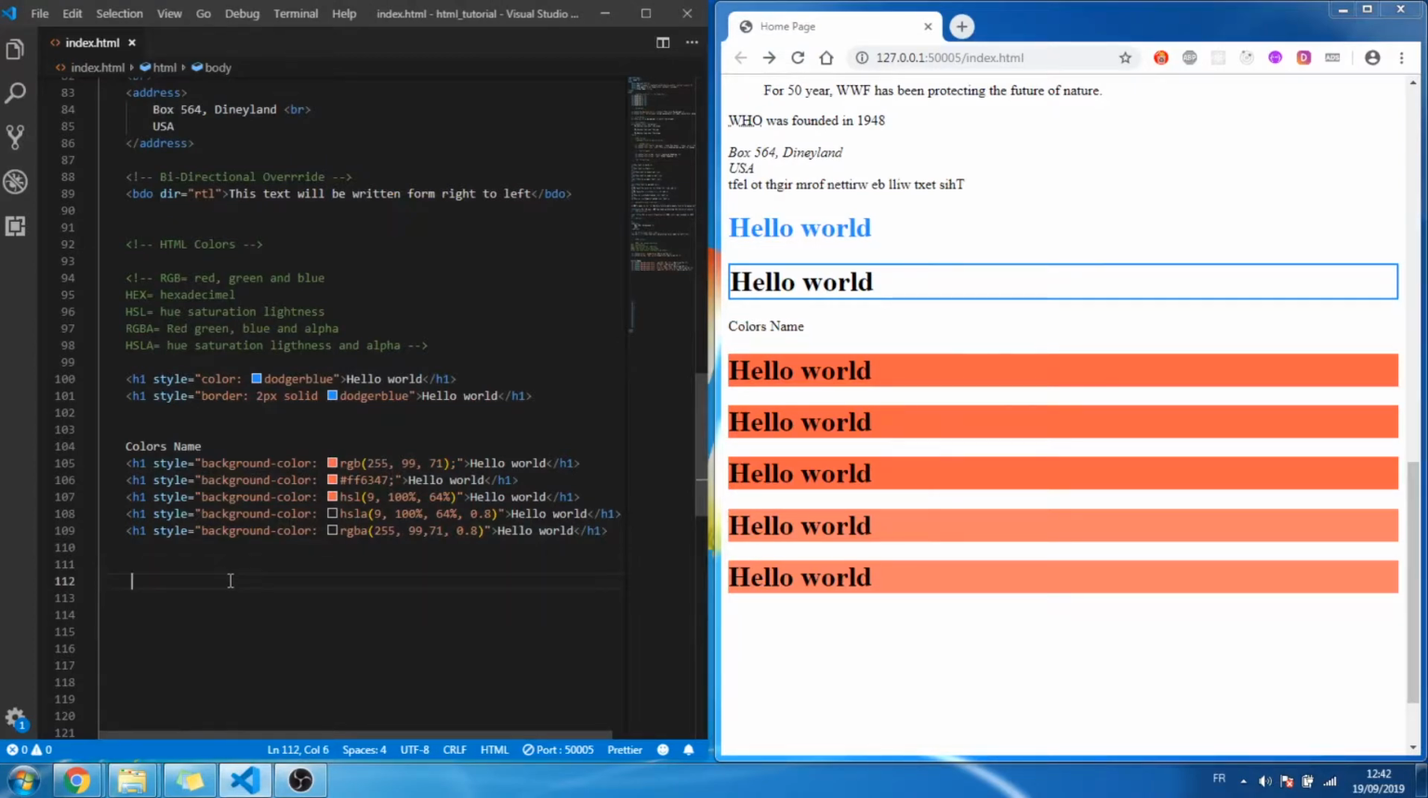Now we will have a look at HTML links. Links are found in nearly all web pages.